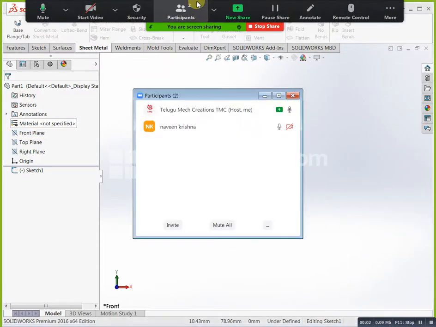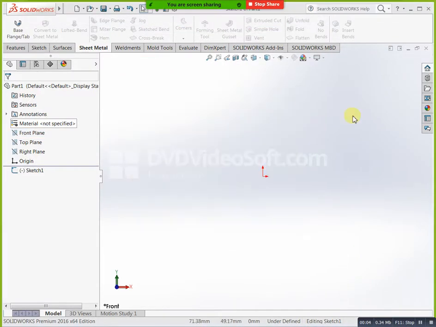Next, we are discussing sheet metal. We already discussed some concepts in sheet metal like edge flange, miter flange, hem, jog, and sketched bend. We completed all of these. Next we have lofted bend and convert to sheet metal. First of all, we are using lofted bend.